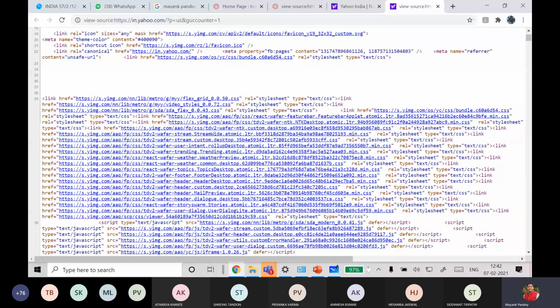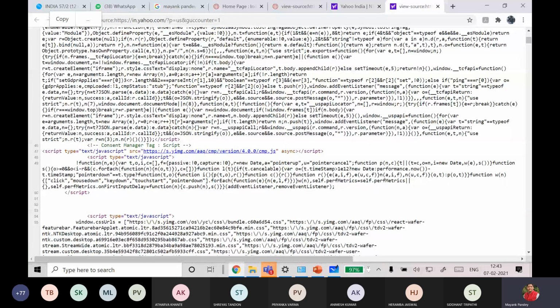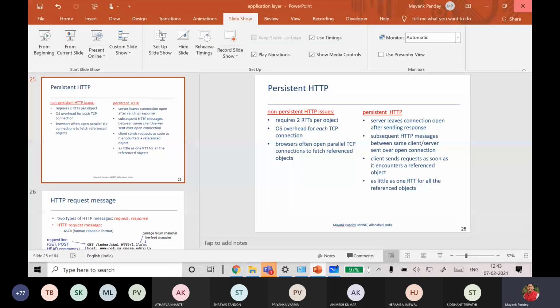So you can see that the hrefs are coming from some different server, yimg.com and something like that. They are not coming from the same server. So this is what this CDN is all about. More detail will come later. I just wanted to tell you about the CDN and the role of CDN. Fine.